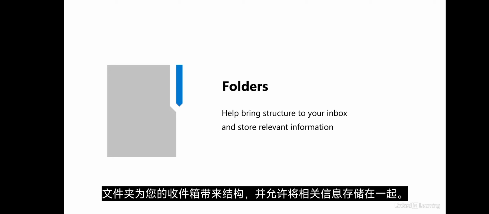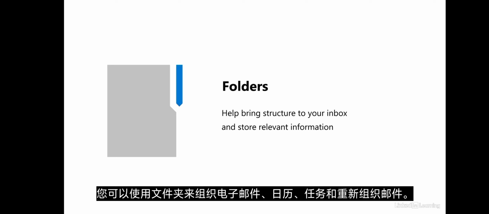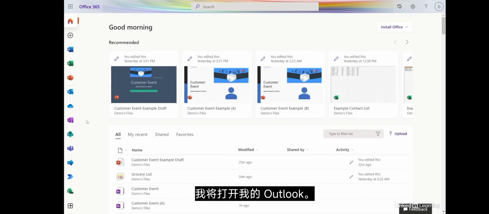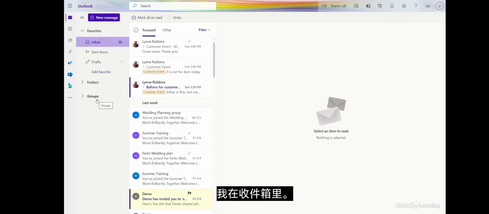Folders bring structure to your inbox and allow relevant information to be stored together. You can use folders to organize your emails, calendars, tasks, and reorganize messages. So first, I'll start on the Microsoft 365 homepage. I'm going to open my Outlook. Here I am in my inbox.